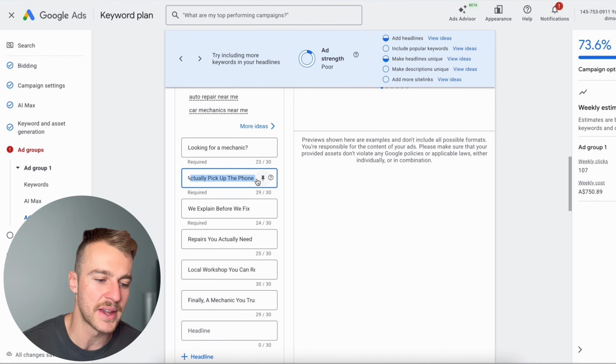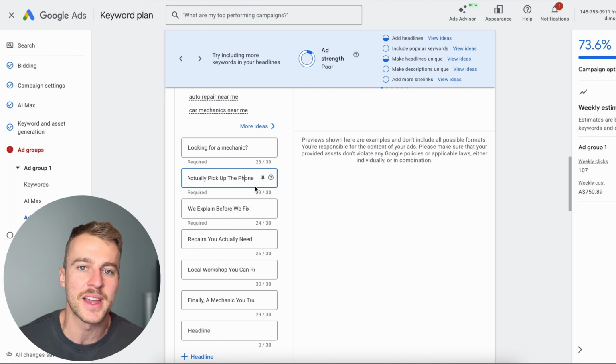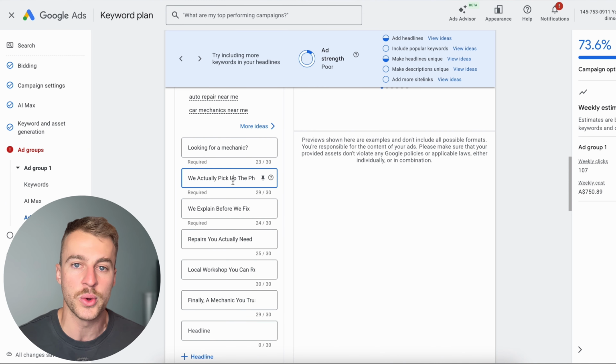Like this one here, we actually pick up the phone. There's a lot of mechanics out there that just don't pick up the phone, all right? It's really annoying for a client. So if you lead with that with one of the headlines, they're gonna go and call you, okay?